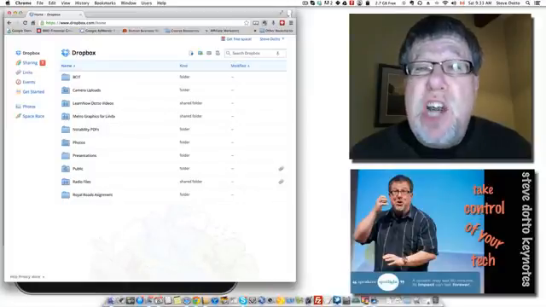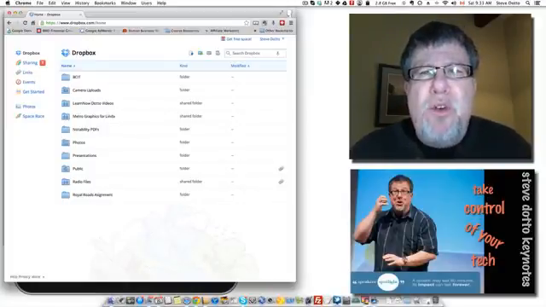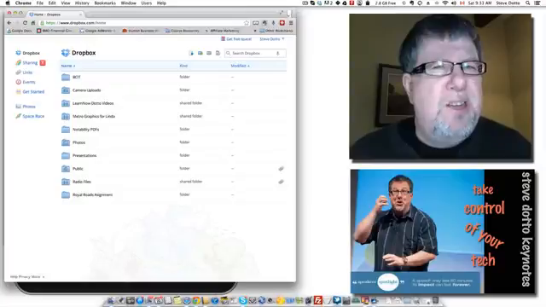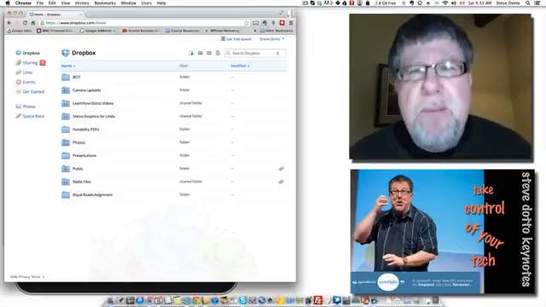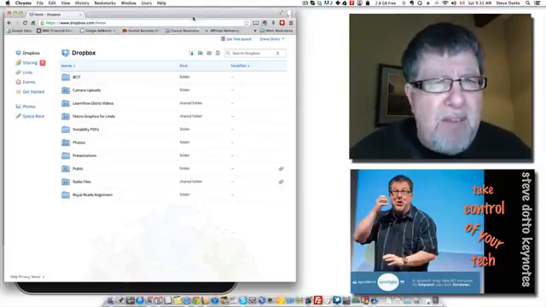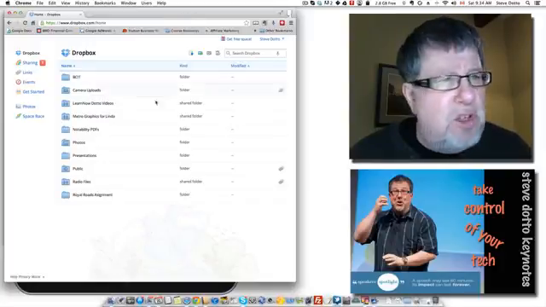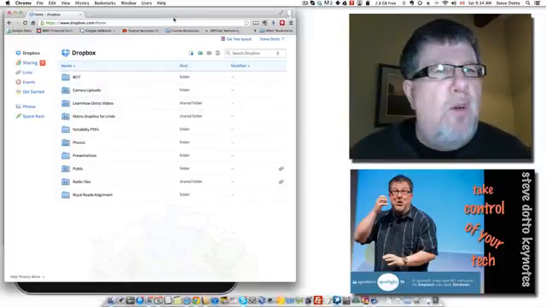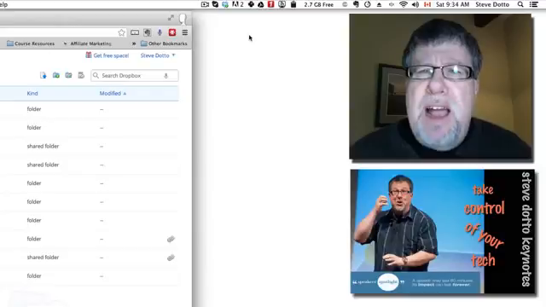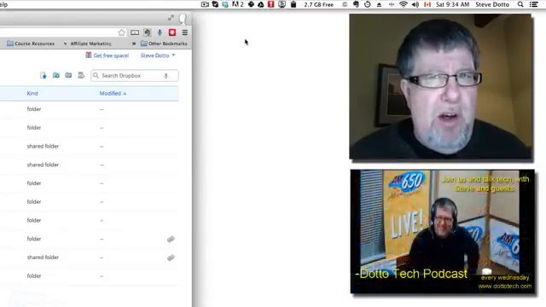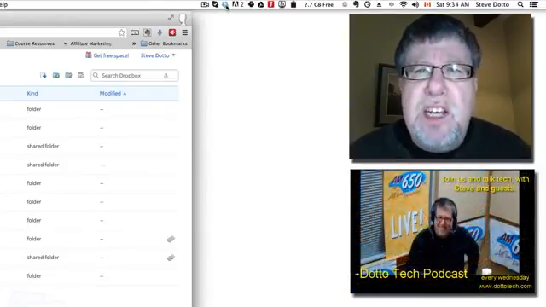We can also share files back and forth. So I'm going to show you how the sharing works, because I think that's one of the most important and compelling aspects within Dropbox. So I've got Dropbox open here in the web browser. This is how you'll access it over the internet. And we also have it installed as an application on our desktop computer. And that's what this little icon right here is.